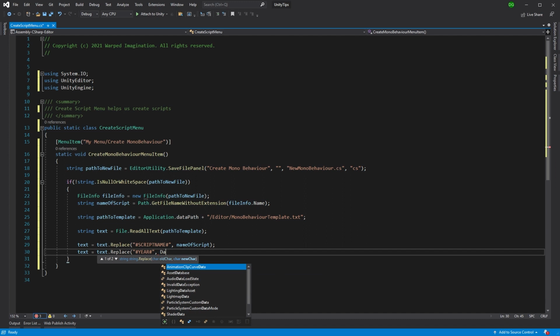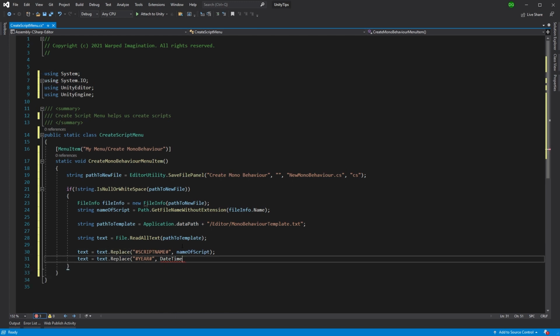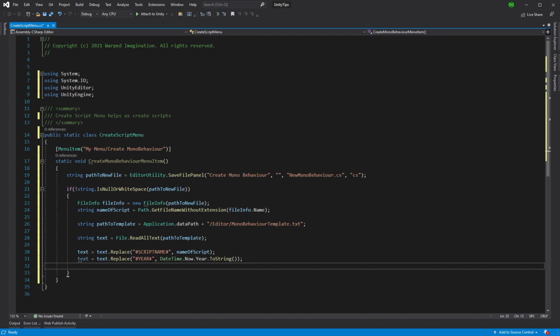Now, again, there's a real neat functionality under DateTime, and to get that, you basically bring in the System library, and we'll do Now, and we'll do Year, and then we'll do ToString. What that will give us is the year, in this case 2021, as an int, and we can pass that with the ToString, and that will replace any year we put into there.